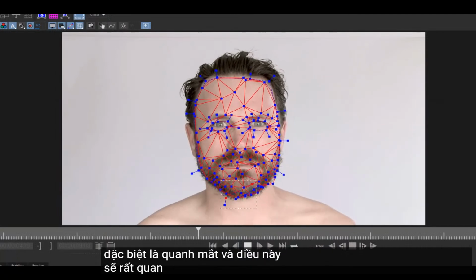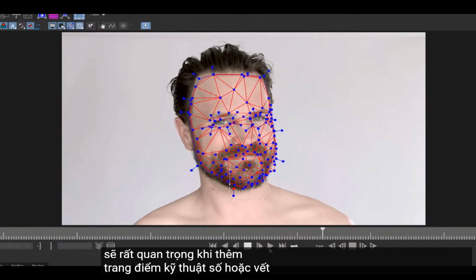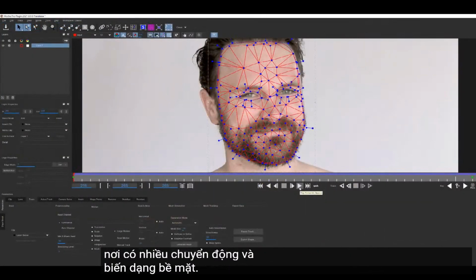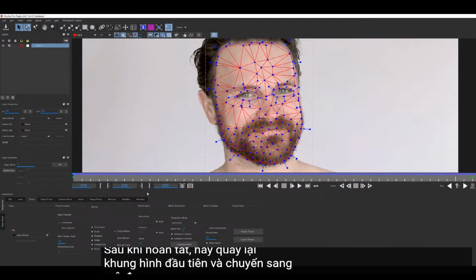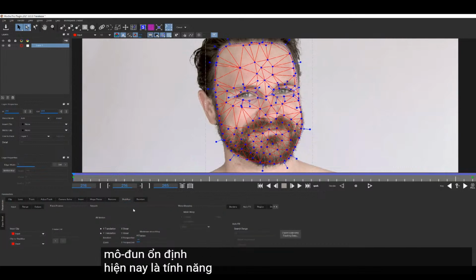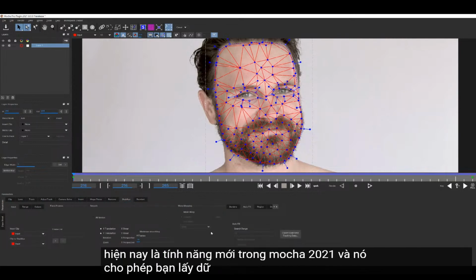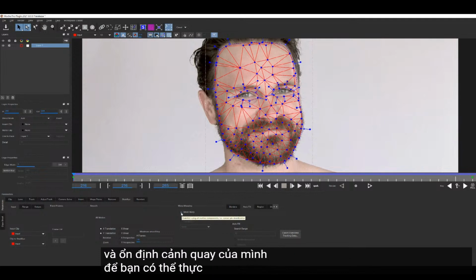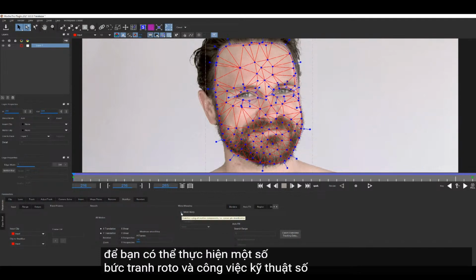And this is going to be very important when adding digital makeup or scars, or adding logos where there is a lot of movement and surface distortion. Now once that's done, let's move back to the first frame and jump over to the Stabilize module. Now this is new in Mocha 2021, and it allows you to take your mesh tracking data and stabilize your footage so you can, for example, do some roto painting and other digital work.